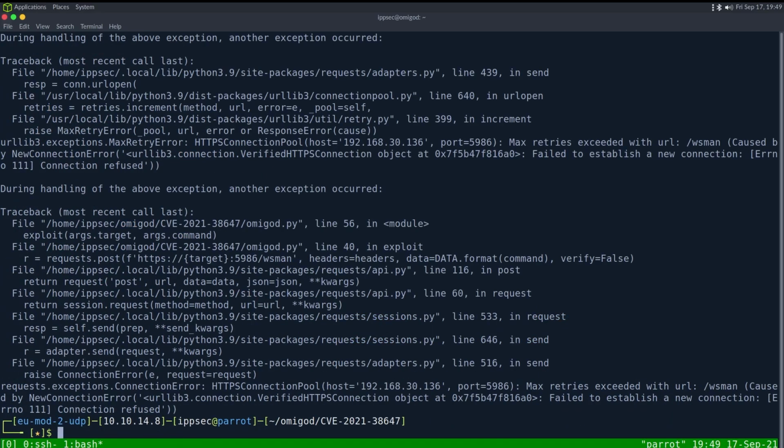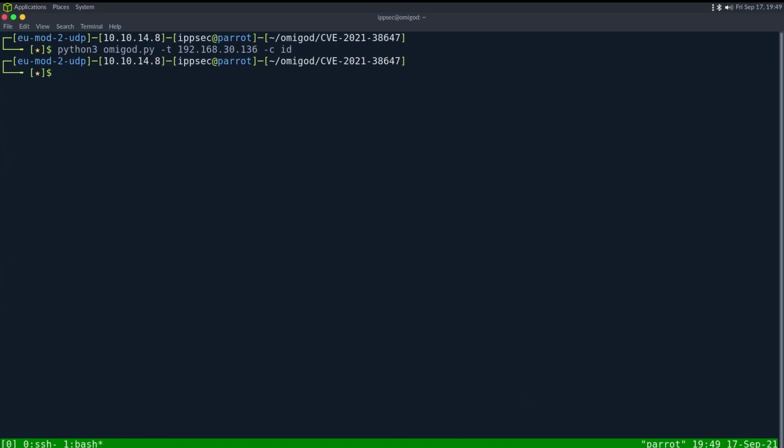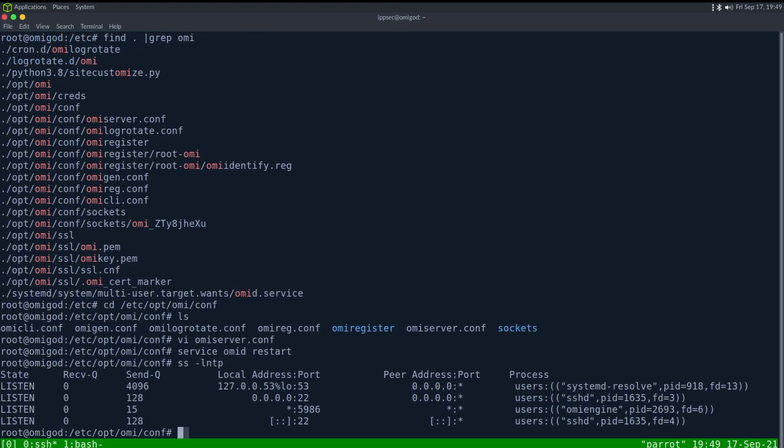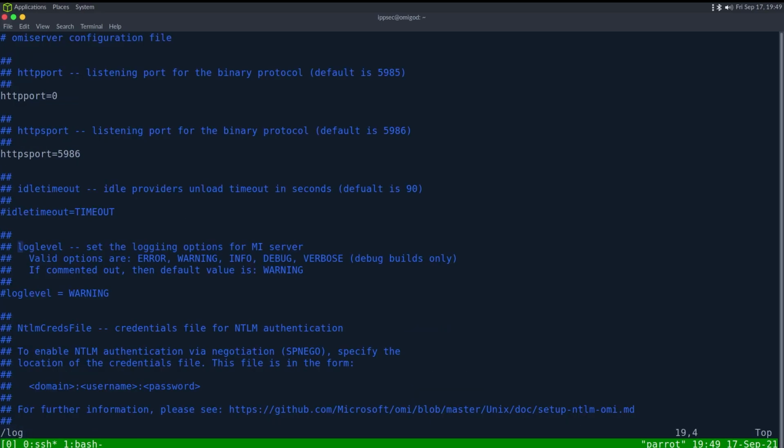So I'm going to go back over to my exploit. I'm going to run this, and we get nothing back. So the next step was to look at logs. So I'm going to go back into this, search the log level. I'm going to change this over to debug.